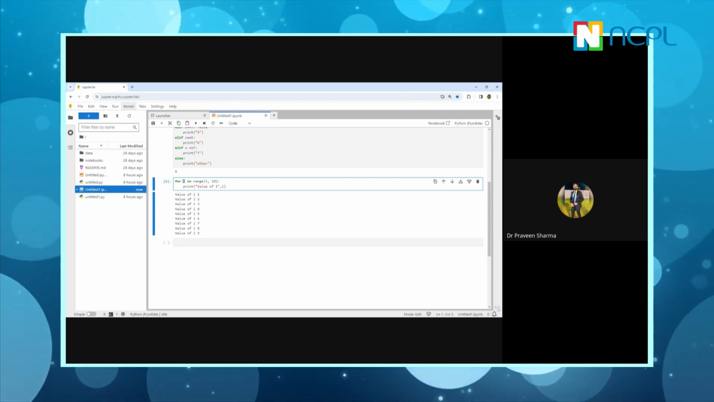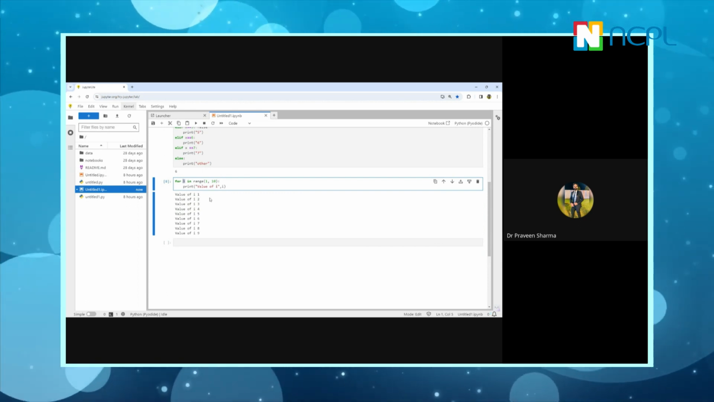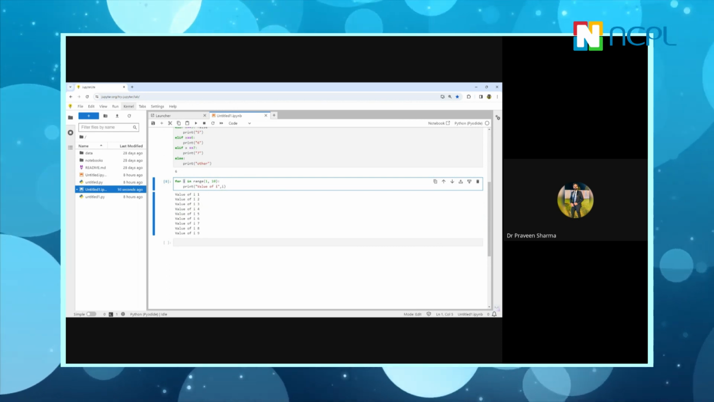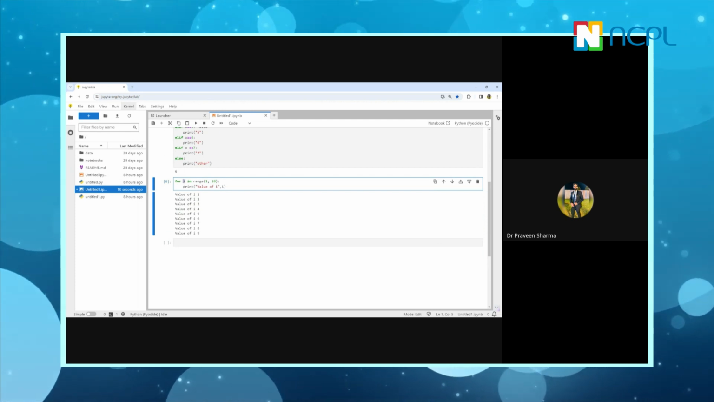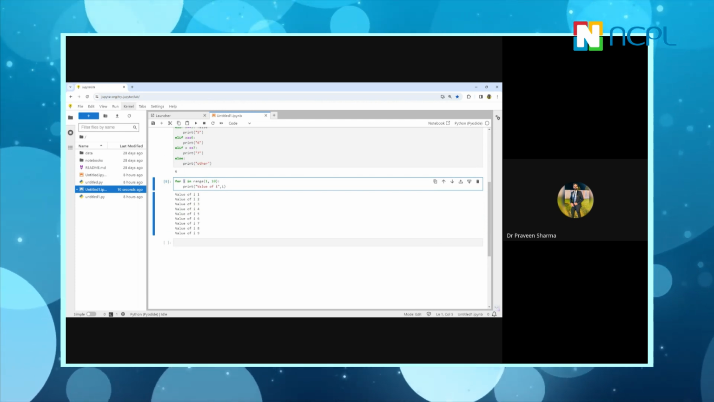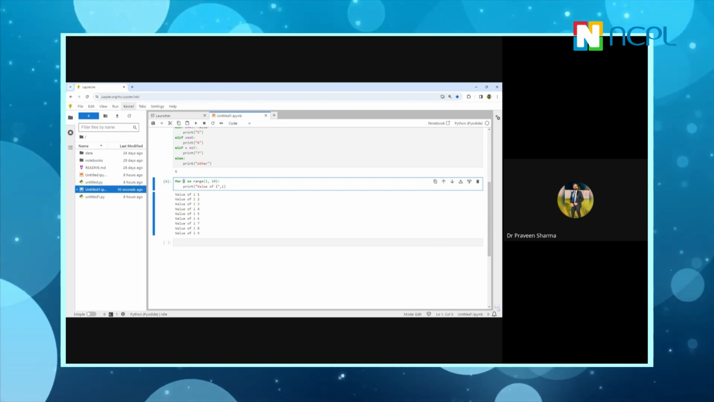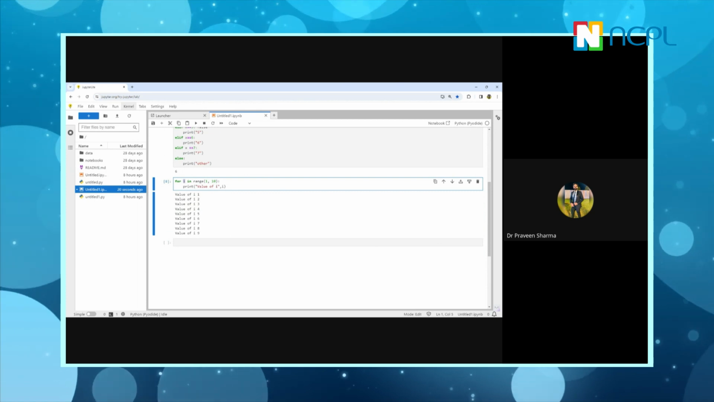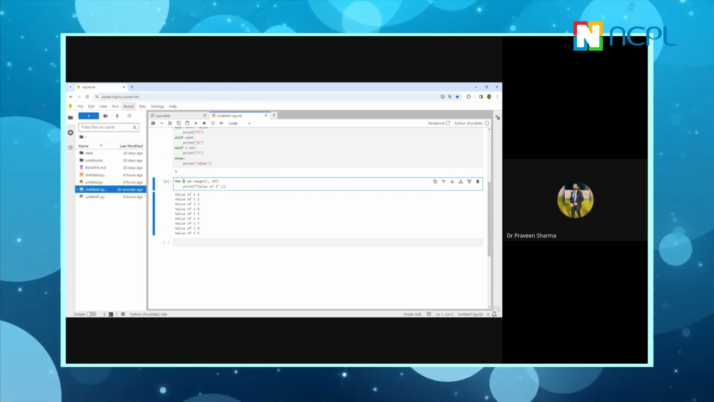So first time the value was one. Second time, the value will increase to two, then three. Every time it is initializing that value into this I. And then whatever inside block we have written, it will run everything here. And once the condition meets 10, it will exit.